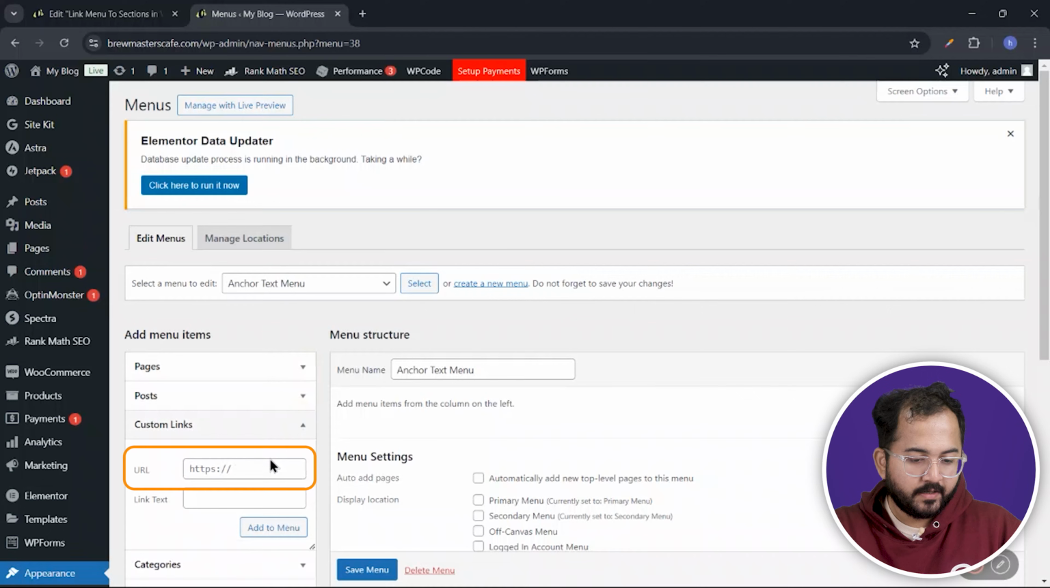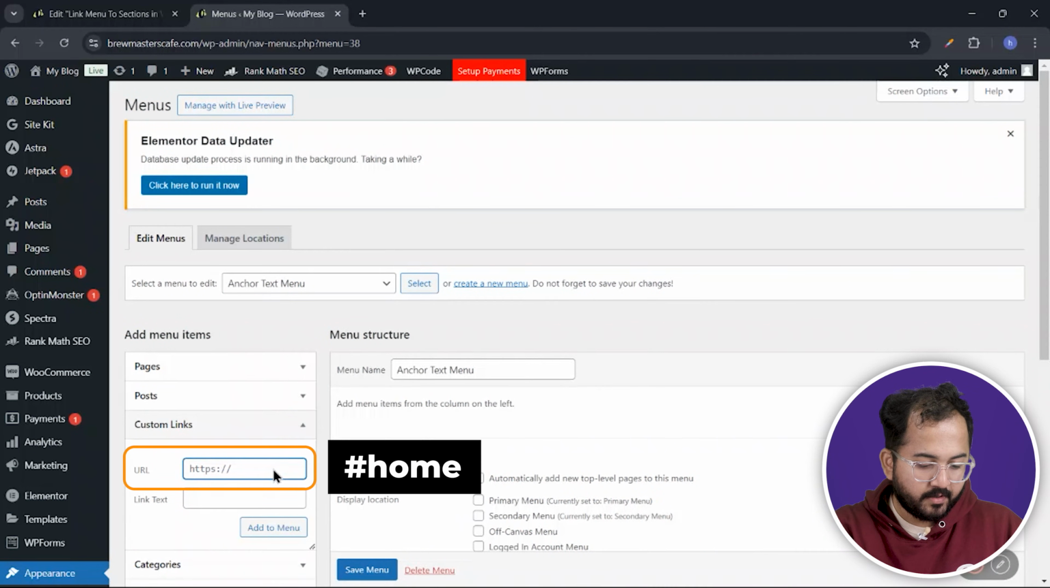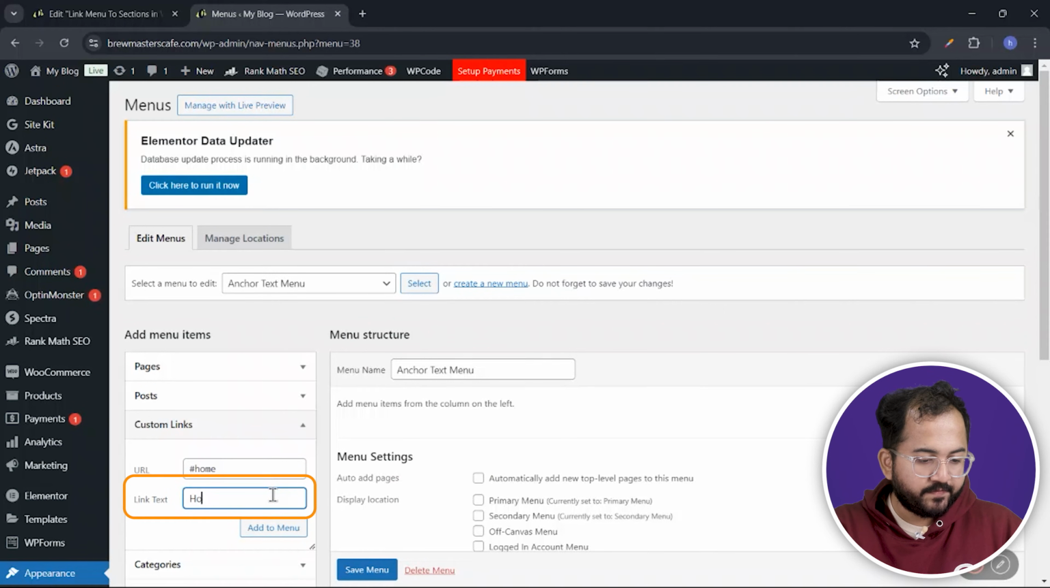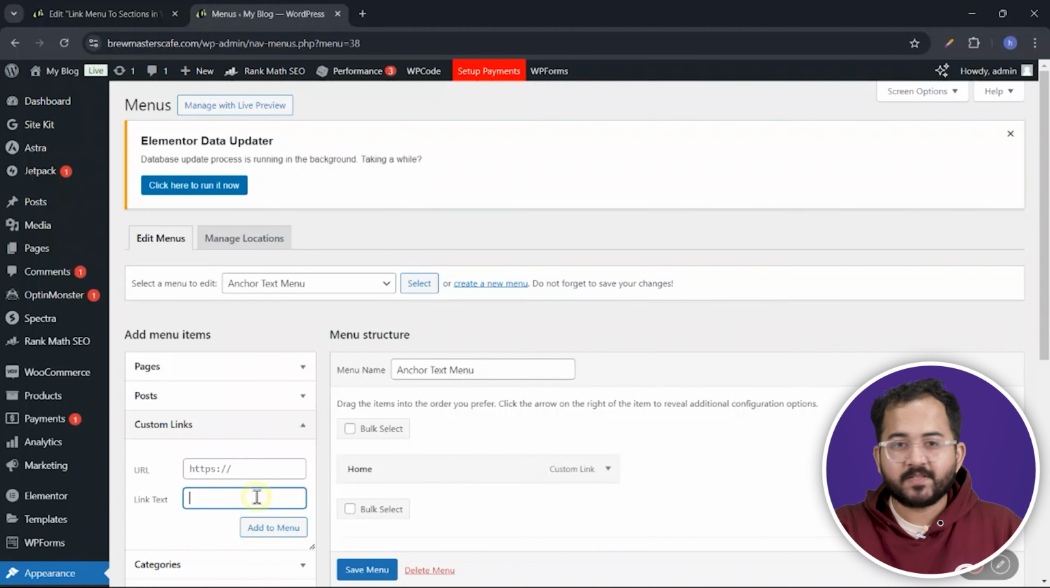In the URL field, type in a hashtag followed by the CSS ID of the section you want to link. For example, for the home section, remember we put CSS ID as home. I'll enter it here, but with a hashtag. So let's do that. In the link text field, type in home or whatever label you want your users to see in the menu. Click Add to Menu. And done. We've added our first menu item.